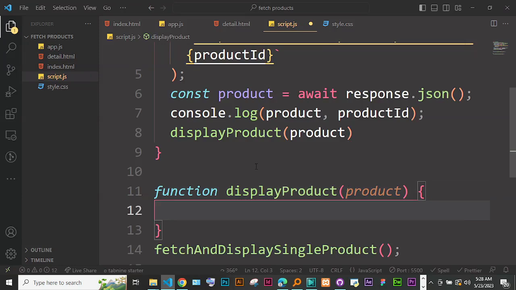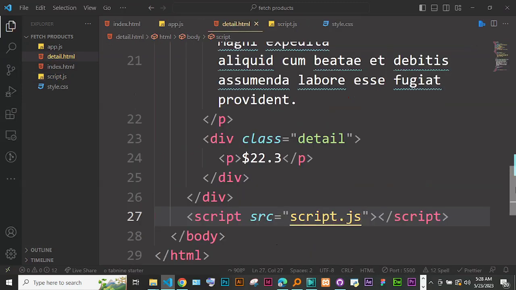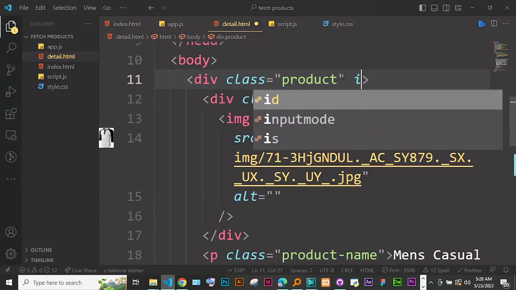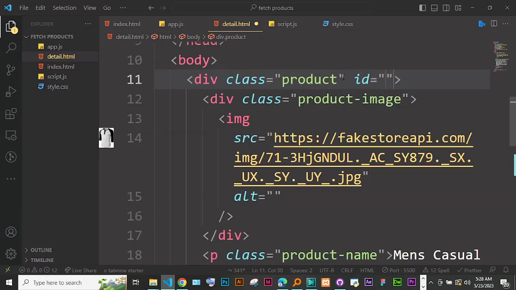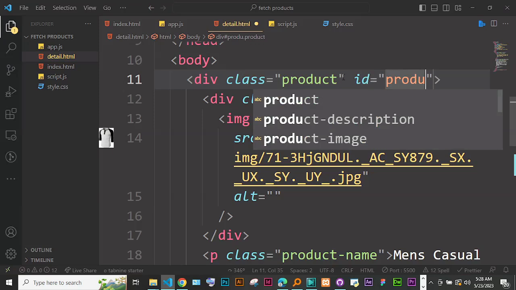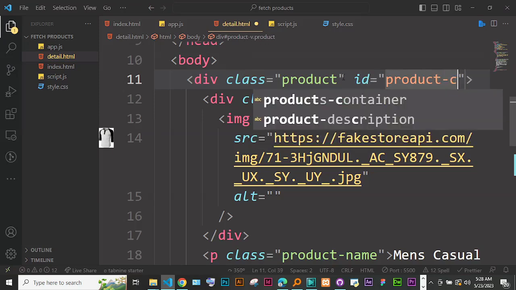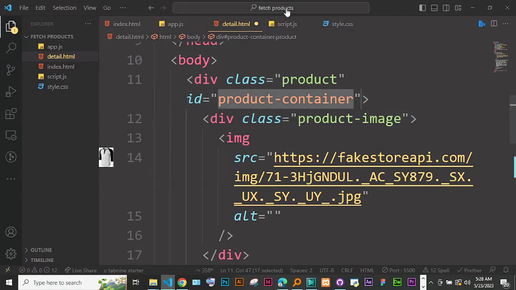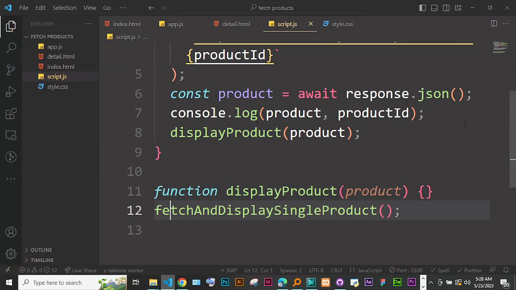The only thing we want is to get this container. So let's go on the script, on the detail page. What we want is getting this container here that is holding this product, which is this one. Let me give it an ID of product container. Okay, so this is the product container. Copy this ID, and then on the script, let's select this.